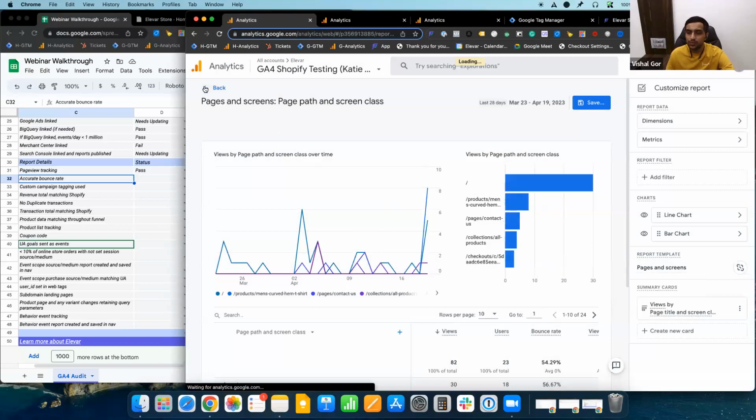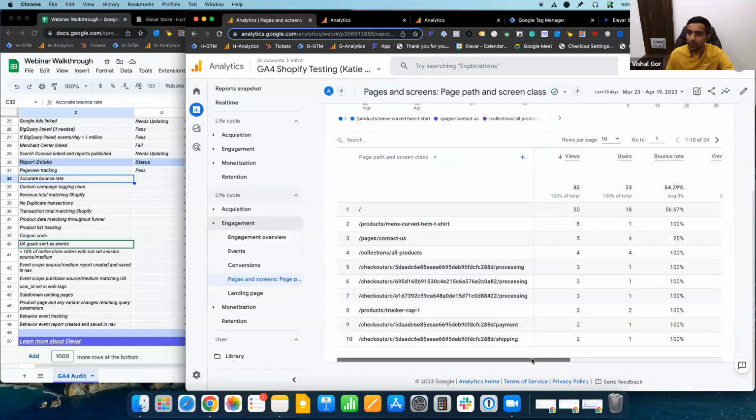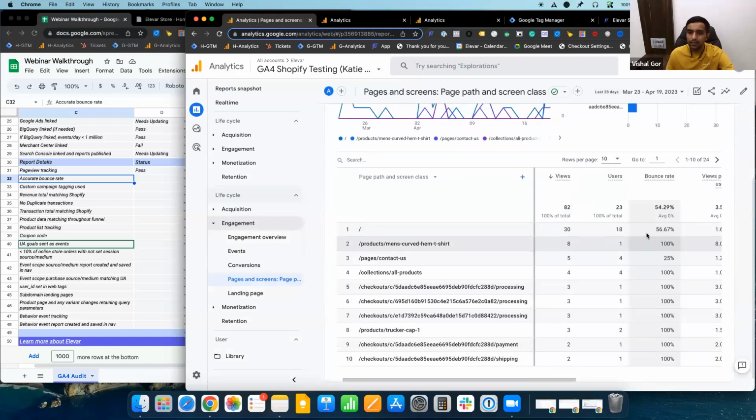And now bounce rate, it is loading. Bounce rate will be available in this report where you have configured it. Right now, I can see bounce rate here in my report, and you need to validate the bounce rate against your Universal Analytics bounce rate. Please note that both bounce rates will have a difference, because both are two different platforms. They identify the data in a bit different way.